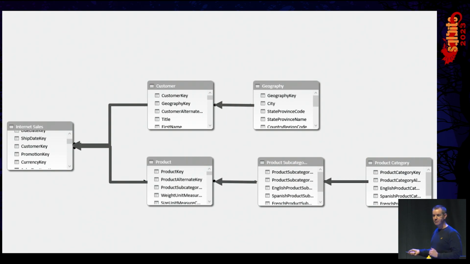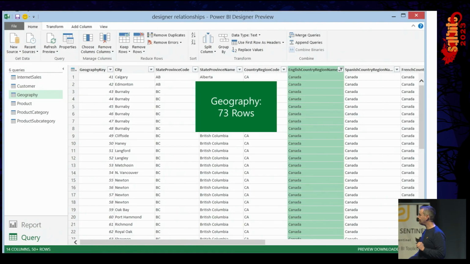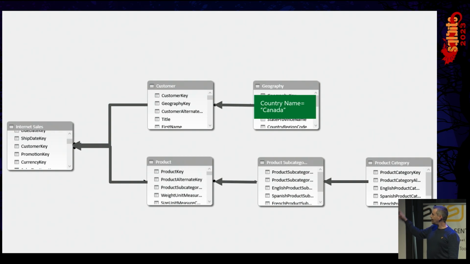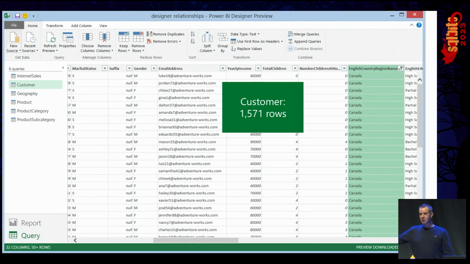Data flows from the dimension tables or snowflake into the fact table. So we created that filter, country region name is Canada. It has 655 rows. You see Canada, we're getting repeated. That's the value we had showing in that pivot table. That data now gets pushed into the customer table. So now it's filtering the customer table. So the customer table went all of a sudden from 18,000 rows to 1,500 rows. Because we're filtering it for the particular context that we're in, the row that we're in.